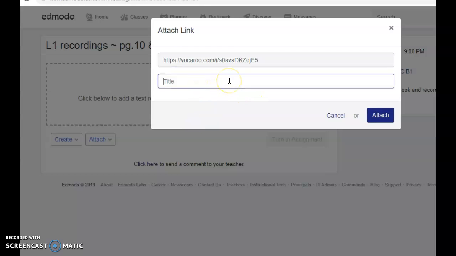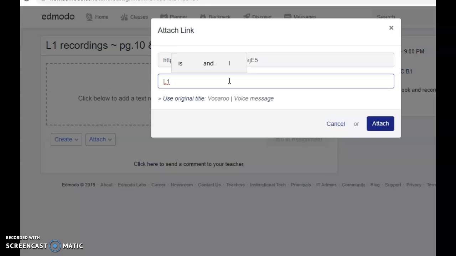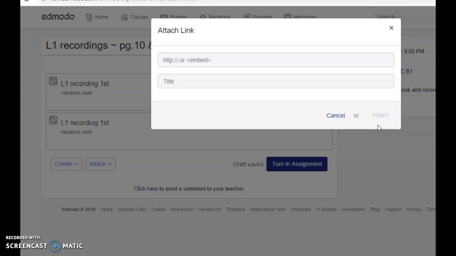Then here you can say this is lesson 1, lesson 1 recording, first recording. Or later on, maybe tomorrow, you are going to record the second recording and the third recording, and you can just click on attach. That will attach your homework here.